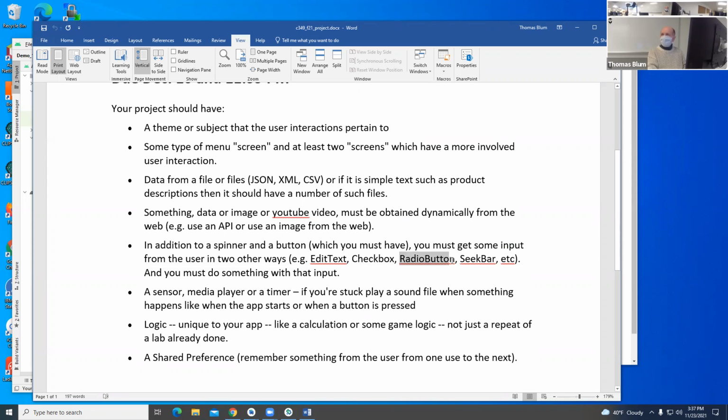And two radio buttons doesn't count. I mean, when I say radio button, it's like the radio buttons in a radio group. And then they have to do something. So you get the input from the user and you do something with it. So these are things that can be seen on the interface.